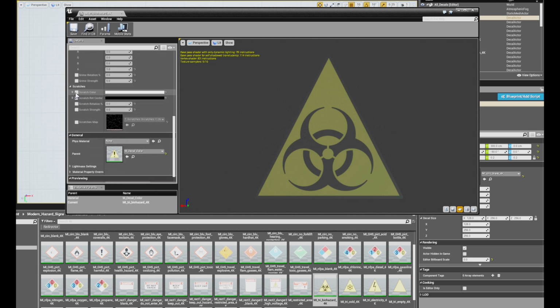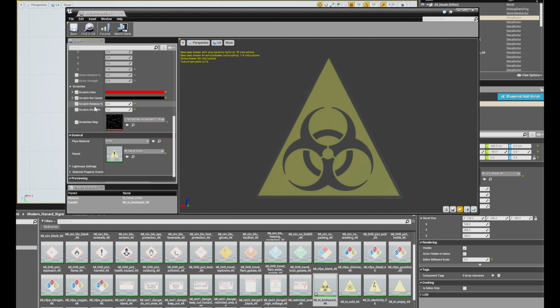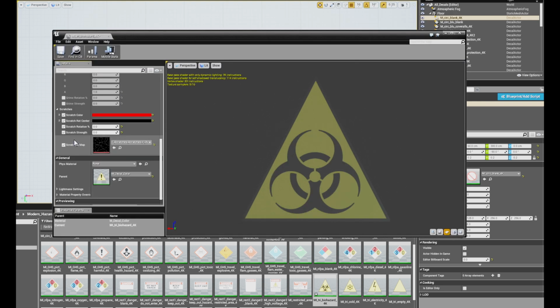So scratches have a number of different features here. First is you're going to need a map. This is the scratches map that I've got selected, but you're also going to probably want to turn on all these other aspects. So I want the color of the scratch. I'm going to make it red for now so it really stands out. And then you're going to want to set the strength.